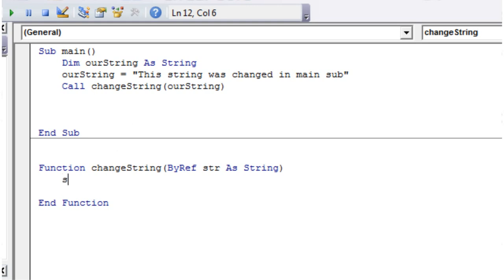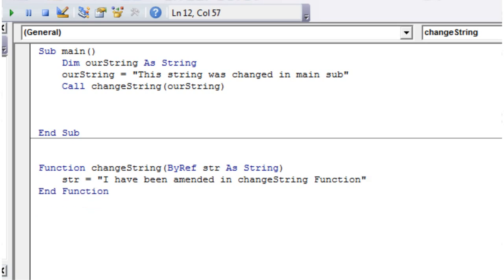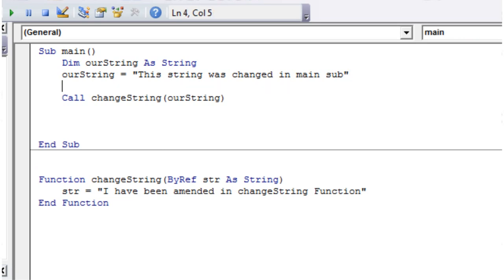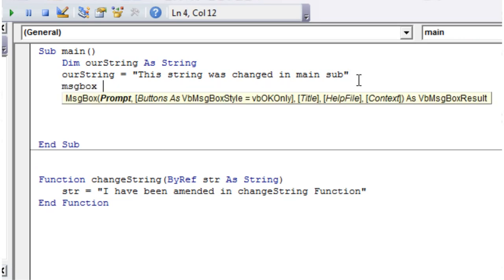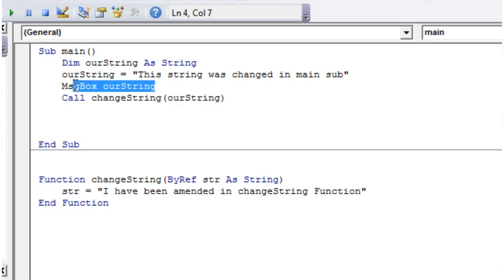So if we change our string down here, so str equals I have been amended in change string function. And then that's it. We're not going to do anything else with that. We're just going to have that as our function. And then just to test this, let's stick message boxes around our string, and then let's just do it afterwards as well.